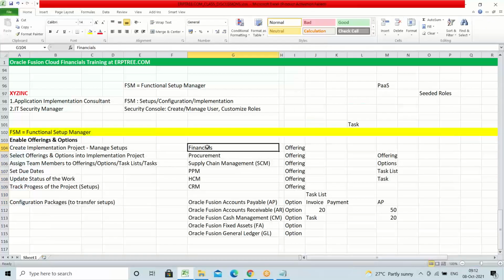Yep. Right. Now what we are going to do? We are going to enable offerings and options in this environment, in this instance, from where we can do everything we can do from FSM. So let's navigate to FSM.